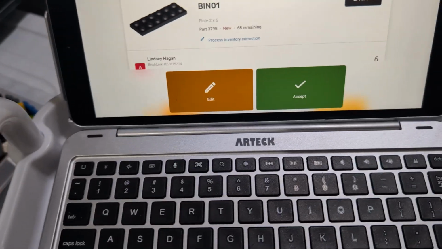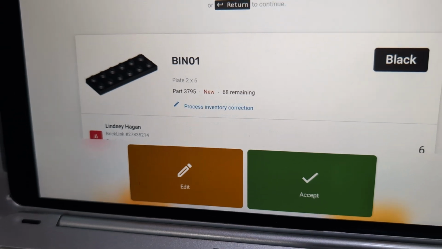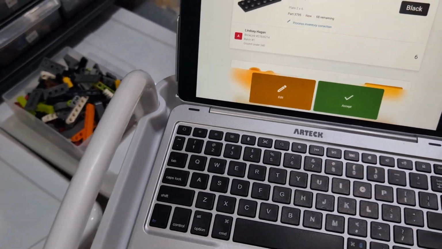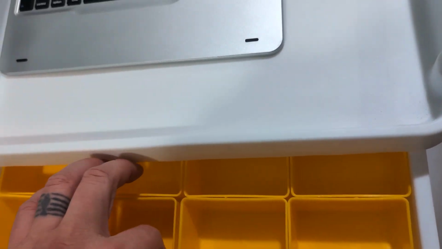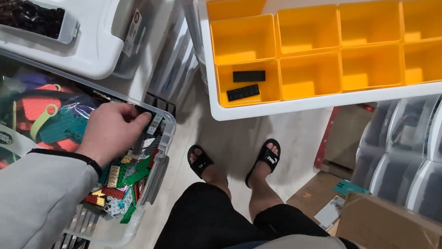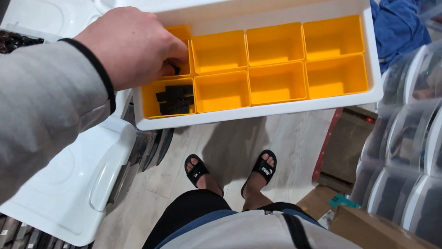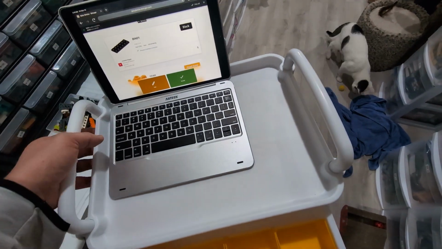Bin one. I don't see the quantity. Six. Okay, there you go. That's strange. So six black. I should open my drawers, if you know what I mean. One, two, three, four, five, six. All right, will spacebar do it? No, spacebar doesn't do it. All right, so that is.